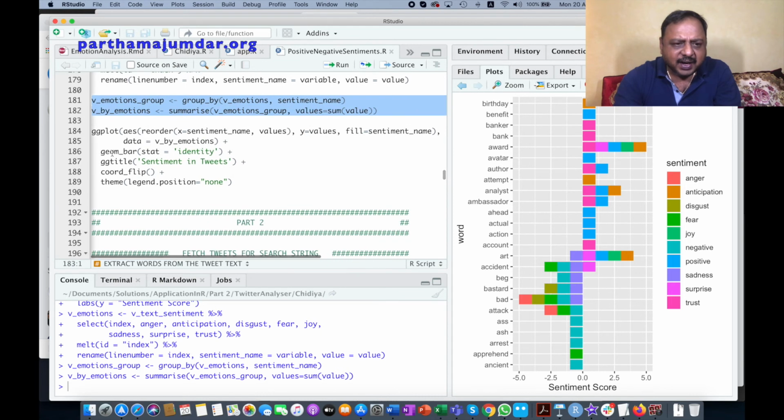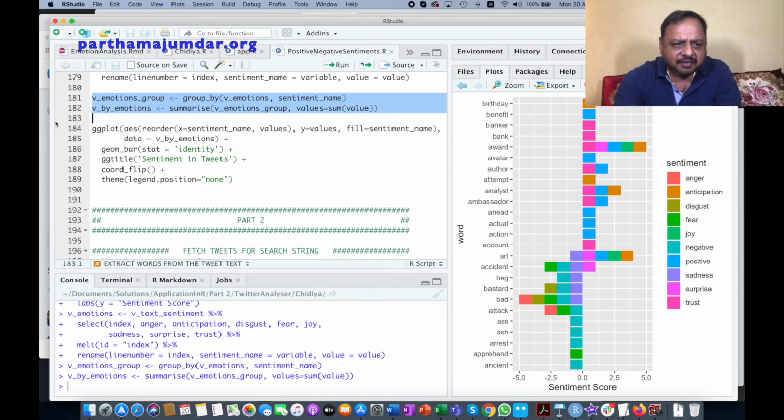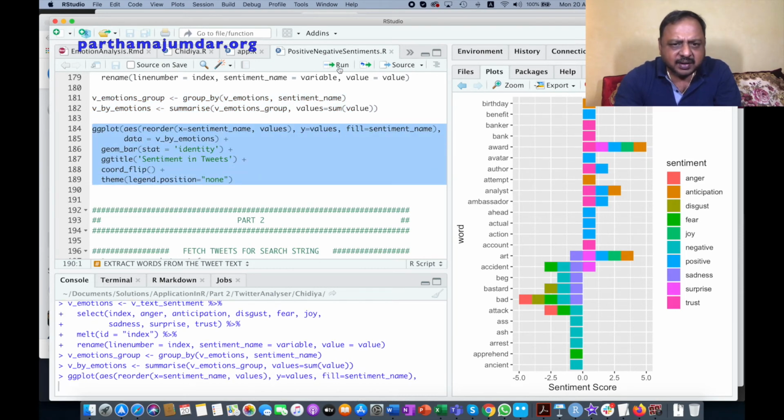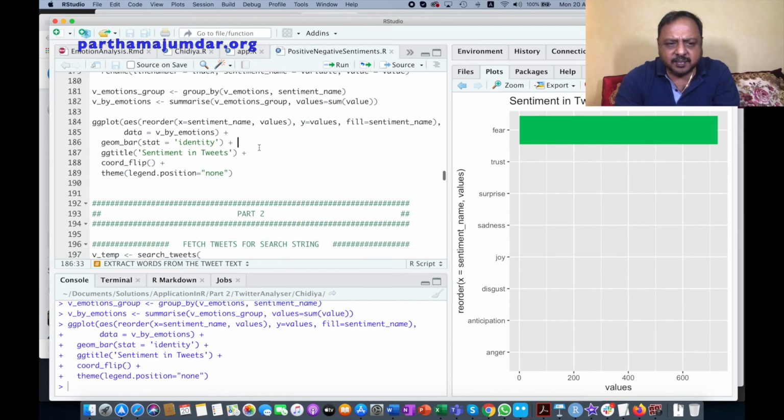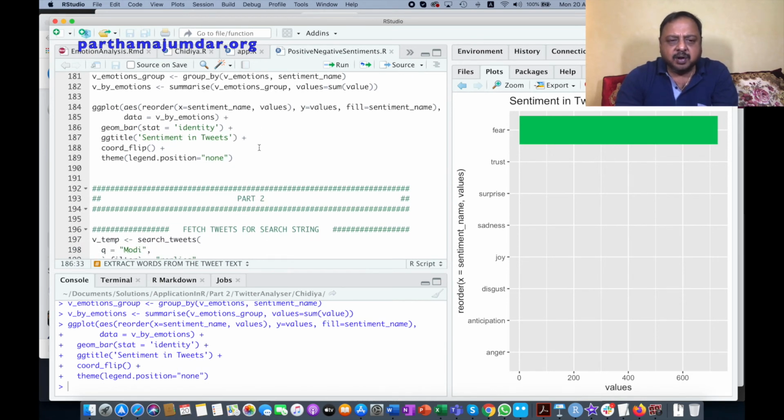So once we have done that, now if we plot this graph, it will tell us what is the most prevalent emotion that this particular piece of data has got. So you see that the most prevalent emotion that is exposed here is fear. So from the tweets that we have fetched regarding India, we find that the people are emoting the emotion of fear as the most prevalent emotion. So I hope you got the idea.